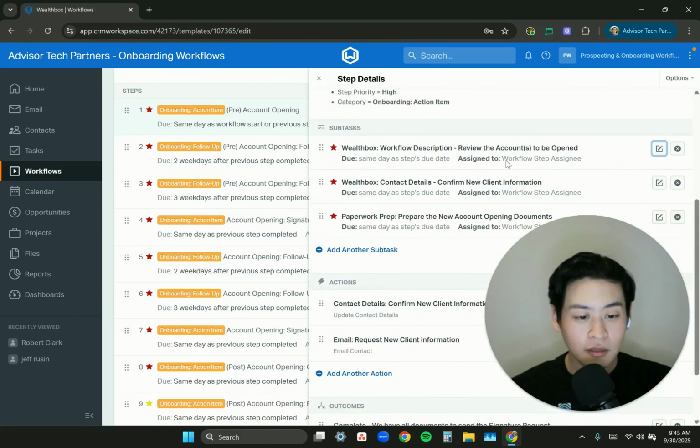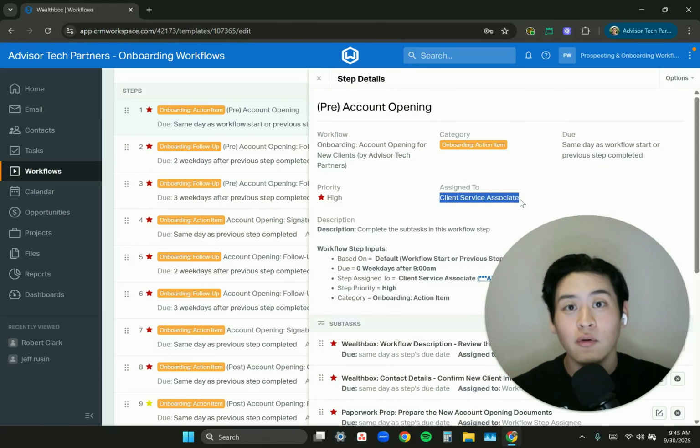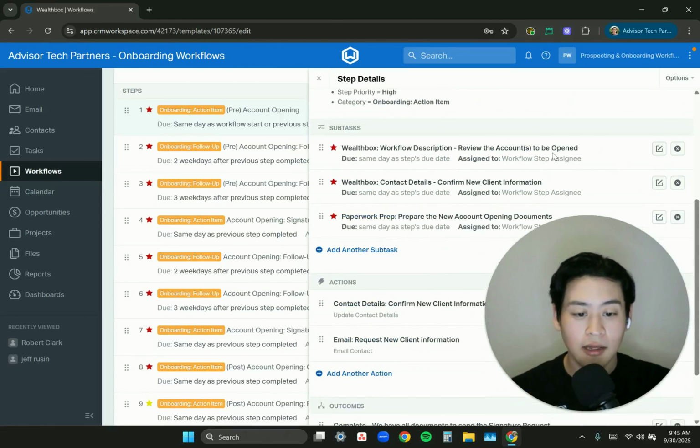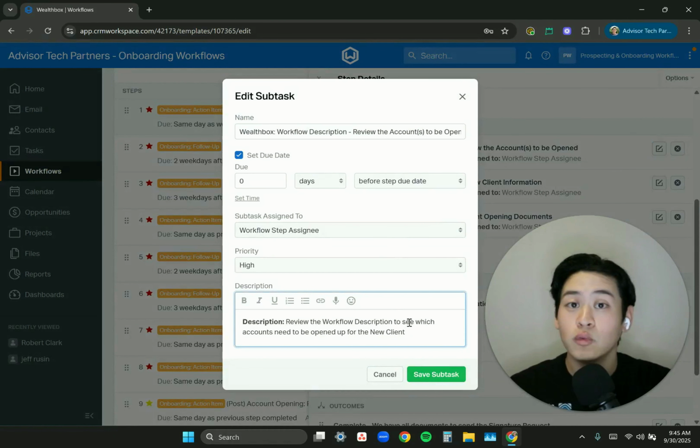So the workflow is assigned to the step assignee, and if we look in the workflow step, the assigned to is the client service associate. So they're the one that's going to get the responsibility to actually be checking to review the accounts. Which ones need to be open, which ones do I need to generate paperwork for.